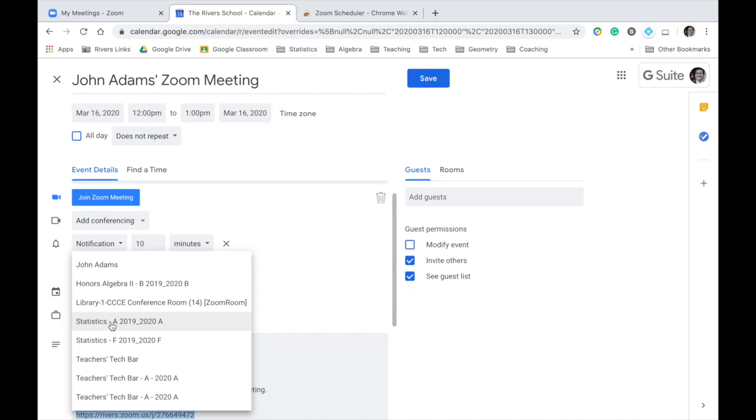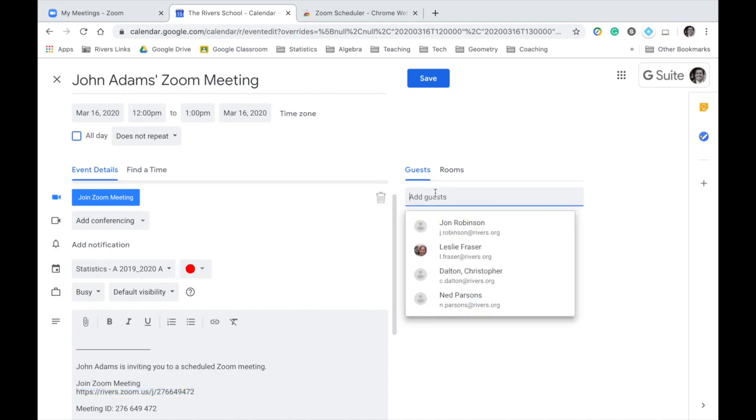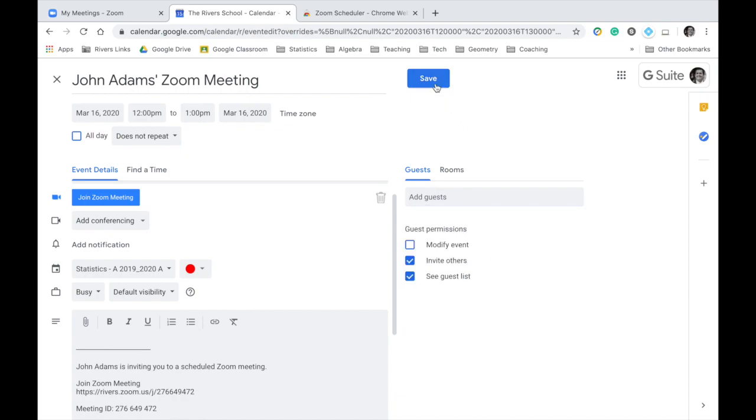Therefore, I can make this one for my statistics class, and that'll show up on that particular calendar, not just my personal one. If I want to add students, then I would just put in the students' names in this add guests field, and once I hit save, that goes to them, that being this entire calendar event. If they're not using Google Calendar right now, this will send them an email.